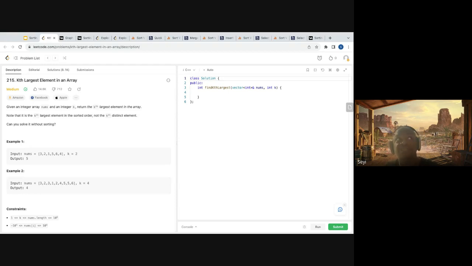So that tells me that if I use a max heap to store the n minus k smallest elements, I will get my answer. Or if I use a min heap to store the k largest elements, I'll get my answer.